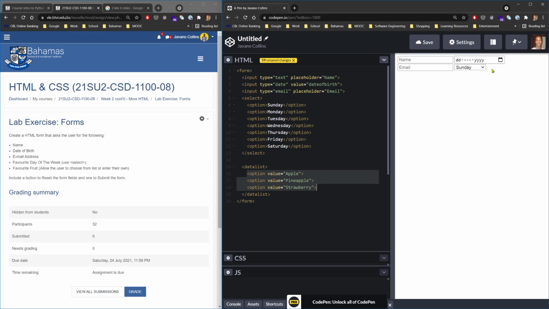Okay, but you notice that nothing showed up on my web page. That is because in conjunction with the data list, we also need to add an input, right? This input doesn't take in a type attribute for the data list. It takes in something we call a list attribute, okay? A list attribute, and we're gonna call this favorite-fruit. And we're gonna set a name attribute of fruit, okay?